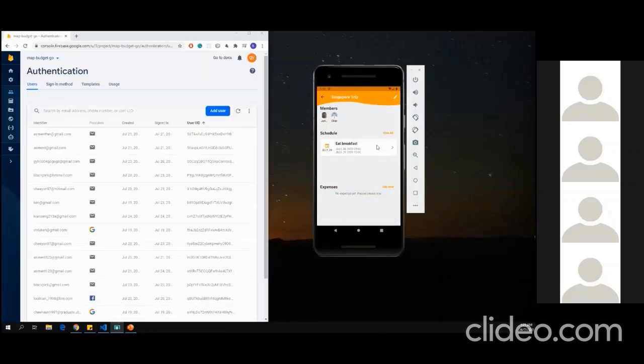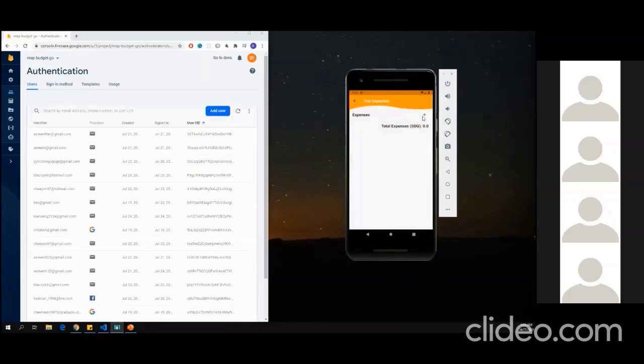Okay, so a trip is added, and you can also view the details. Also, you can edit the trip if there are some errors. And now it's about the expenses. For expenses you can also add them, and then you can edit them. After you add the expenses, they will show the total expenses you spent during the trips.